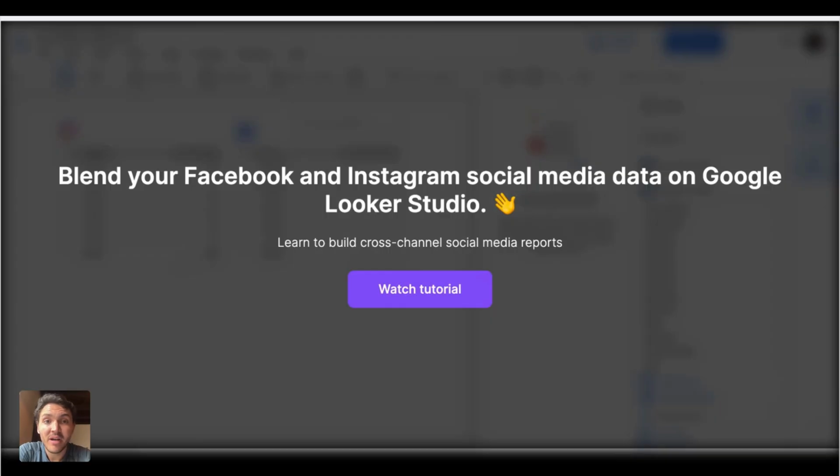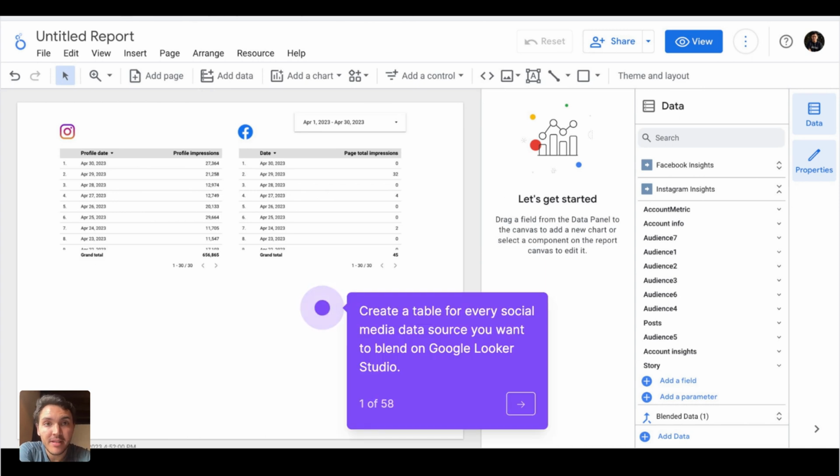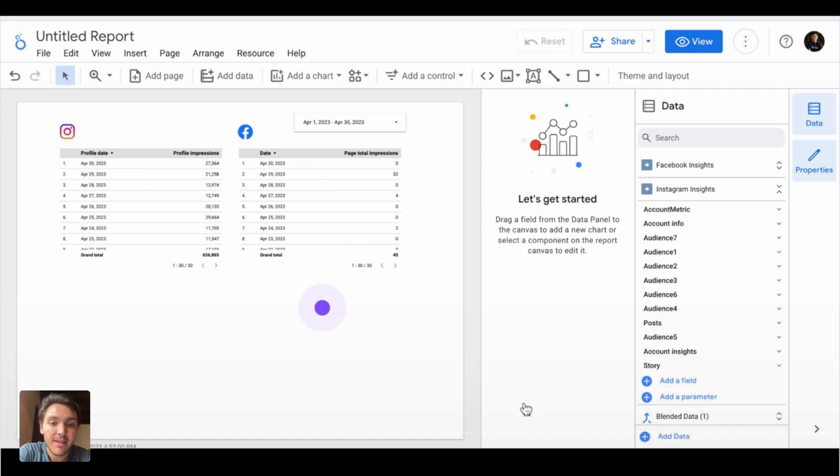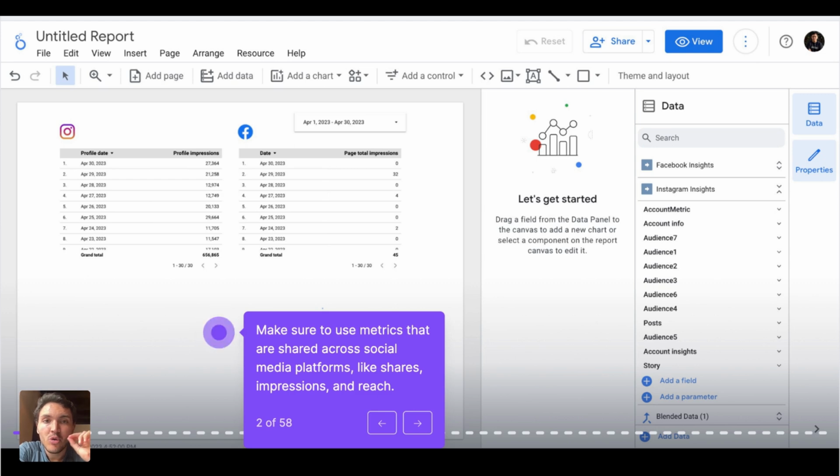Let's see how to blend your Facebook and Instagram social media data on Google Looker Studio so you can create cross-channel social media reports. So I will start with this tutorial. And the first thing is that you will connect your social media data on a Google Looker Studio report. In this case, I'm connecting Instagram and Facebook data, but you can also bring Twitter, TikTok, and so on. The next thing that you want to make sure is to use the correct metrics. You want to display metrics that are shared across the social media tools, like shares, engagements, followers, and impressions. These metrics are shared on Instagram, Facebook, TikTok, and every social media platform.